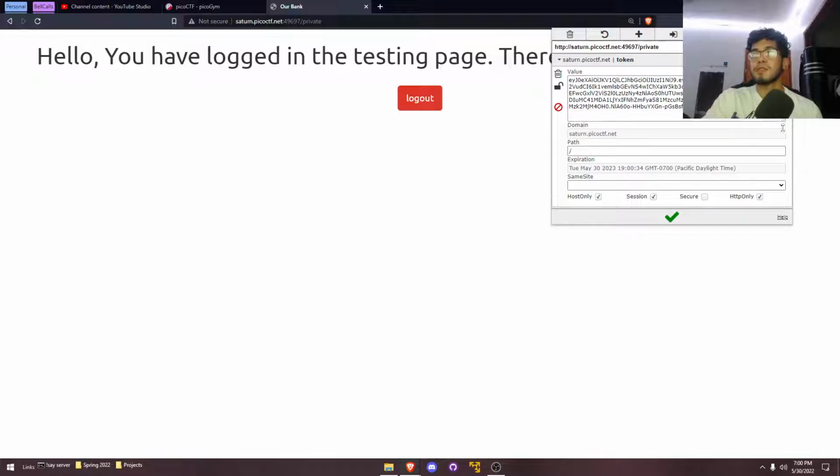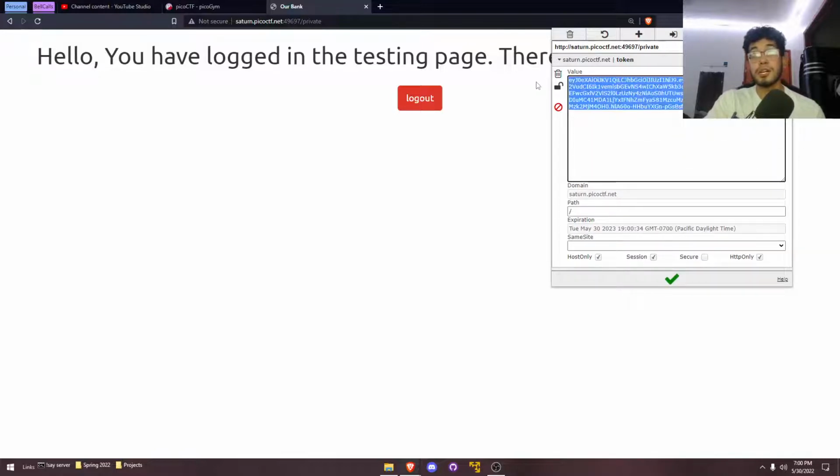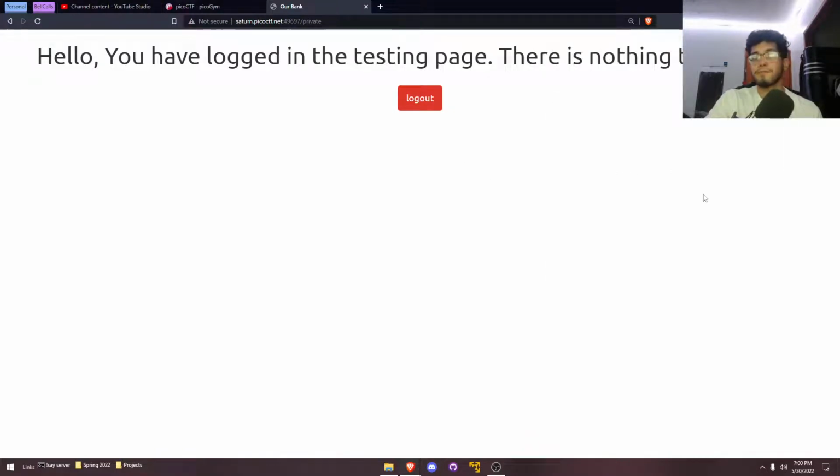Anyway, let's go look at that cookie. So this is what that looks like. This is a JWT token, and you're probably thinking, okay, what does that give us, right?